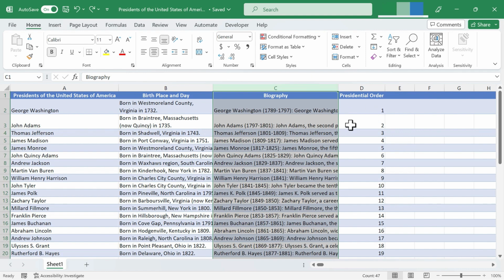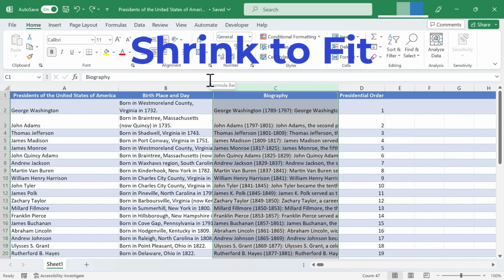Okay, let's now look at the third option we have for trying to fit all of this text within the boundaries I've set up for the column width. The third option is called shrink to fit, and it's not going to be a great option in this case, but let's try it anyway.